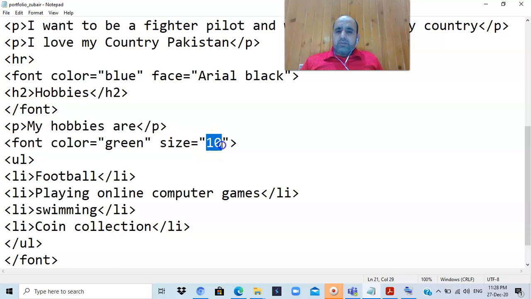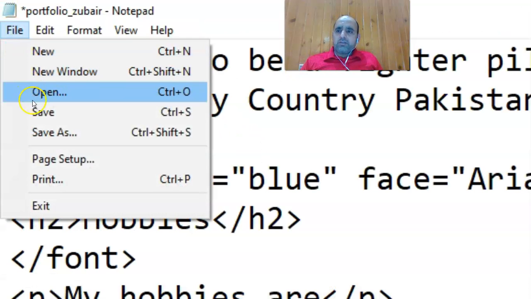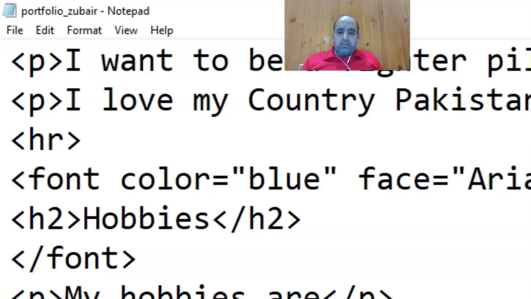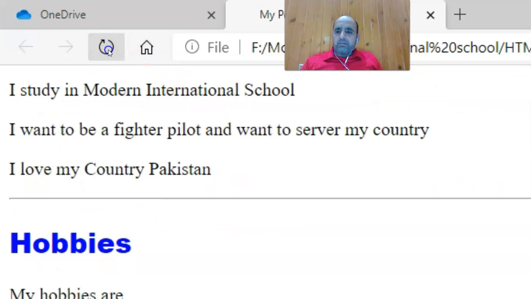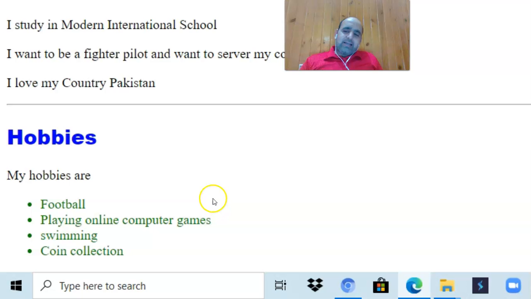If you don't want to specify the size, you can just delete the size. If you think it is so big and looking awkward, remove the size, click on File and then Save again. Go to Edge and refresh. Now you can see how that looks a lot nicer as compared to the previous one.